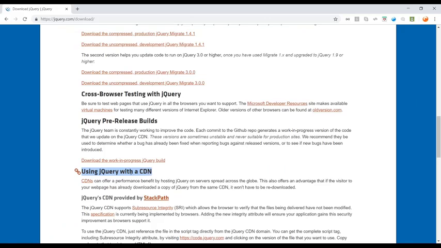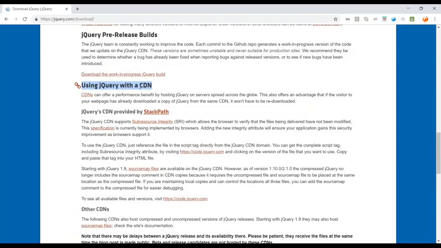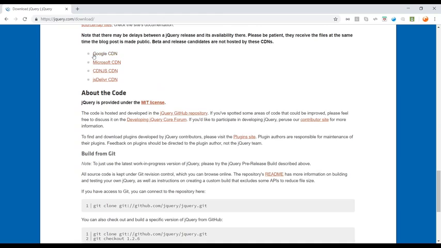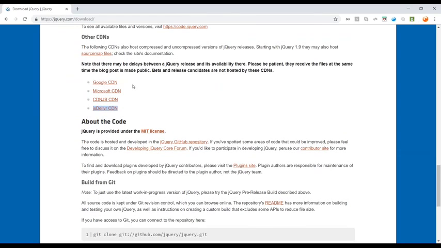Clear, everybody? Are you clear with this option? Using CDN. How many CDNs are available? You see jQuery CDN provided by Slackpath. And then there are other CDNs. You remember Microsoft, Google, cdnjs. A lot of these companies are already using JavaScript, jQuery, right? They're already using it. So maybe I want to refer from Google.